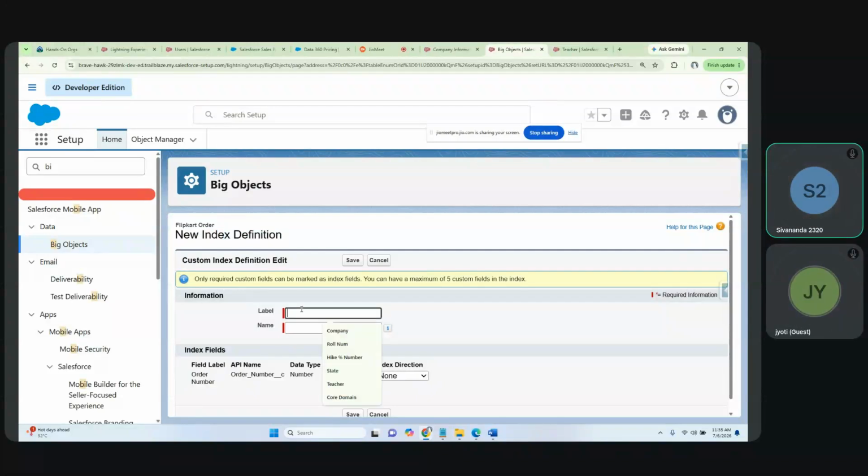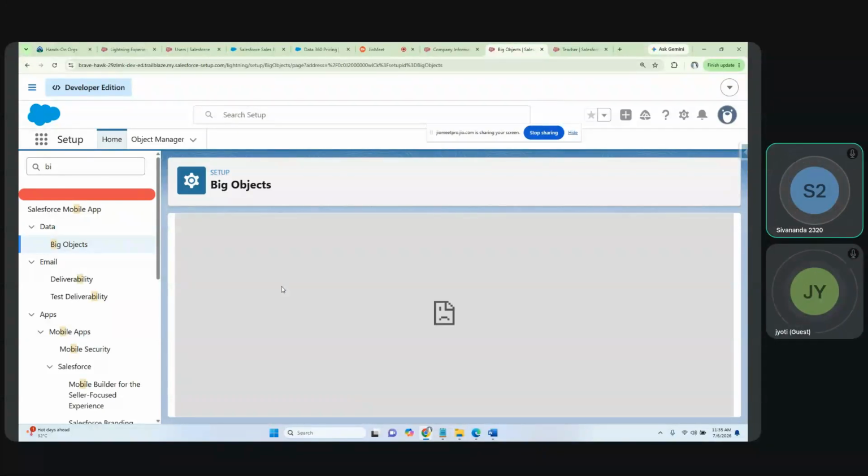For example, you don't need to focus on what the fields mean. Just focus on how to create a big object. That's it.